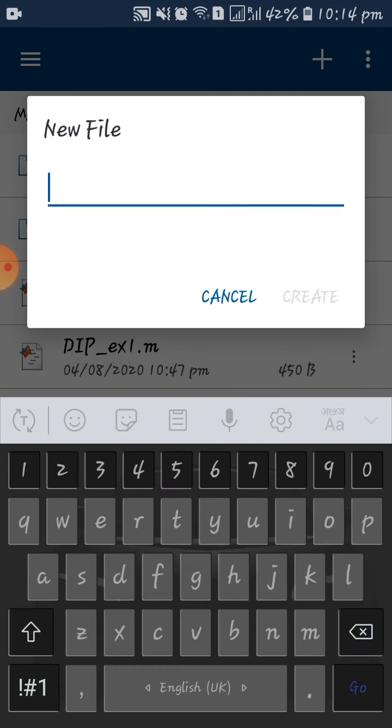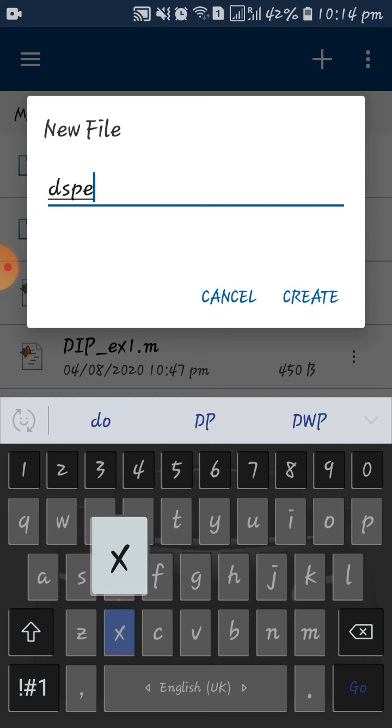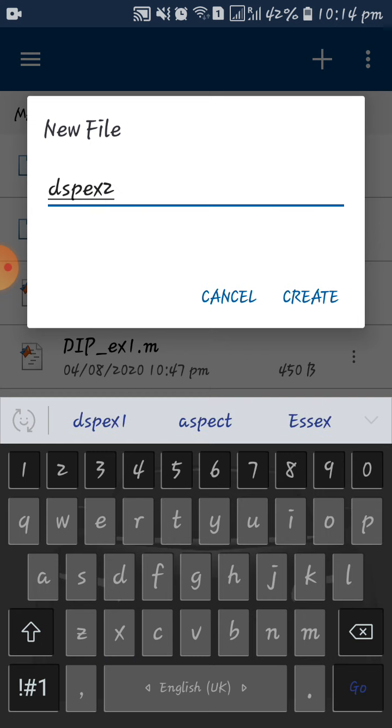So again I am insisting on the same thing. Whenever you are naming the file, keep in mind you are not using any inbuilt function. Since the name of the experiment is convolution, if you think you can name it as CONV, then again definitely it will show error and your MATLAB won't work afterwards. So you should be very careful while naming your files.